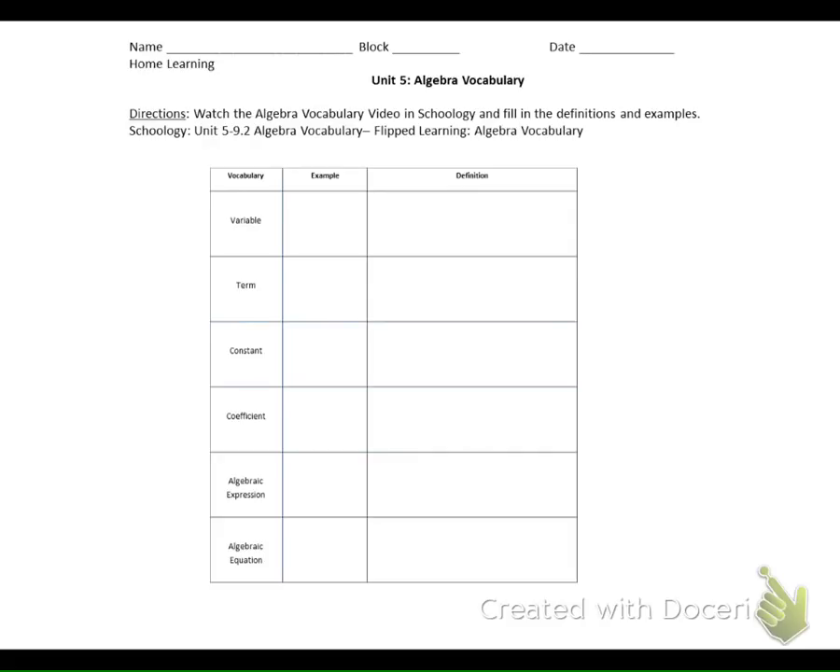You should have received a worksheet that looks like this in class today. If you didn't, that's all right. Just take a moment to record these different vocabulary words on some note paper, and you can make a table that looks just like this, because as we go through the video, I'd like you to record the definition and the examples to go along with them.